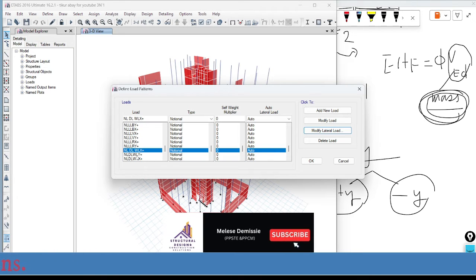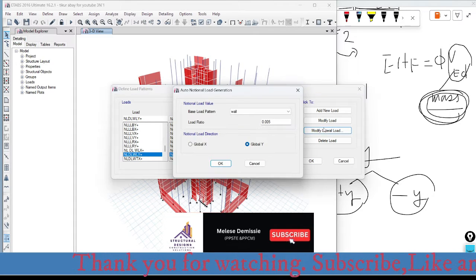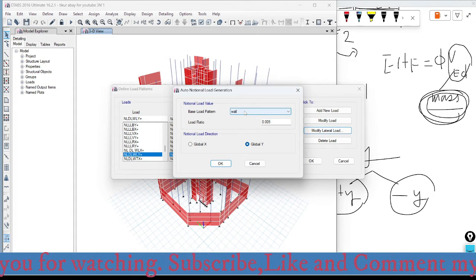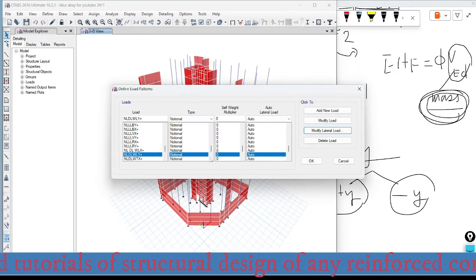So I need to also define the imperfection load in positive y direction with reference to the wall load. Here I need to select the wall from the drop down list, and define the load ratio, that is 5%, and just select the positive y direction. So the imperfection load with reference to the wall load is defined in positive x and in positive y direction.